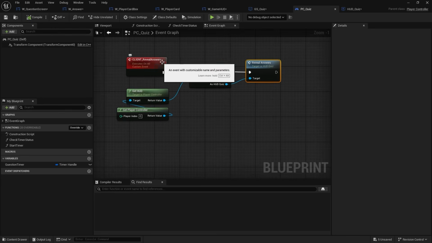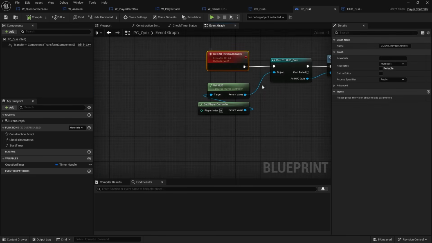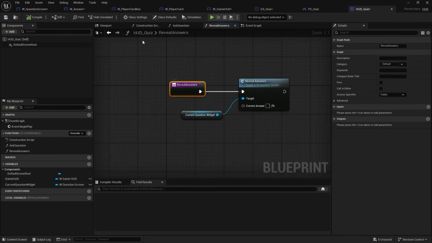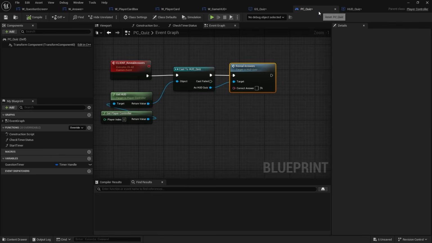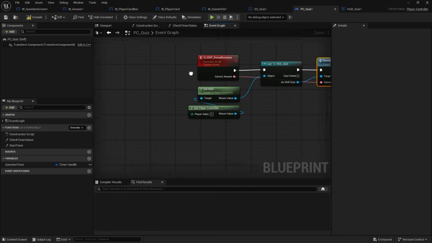So the game mode or the server is going to call this client reveal answers to everyone. The reveal answer is going to go to the HUD and get the correct answer and send it over to our UI. So what we need to do is plug in our correct answer. That's the one we just added to our event. Add it to this function. Compile that there. Go back to the player controller, and there's the correct answer there. I want to feed that into the client reveal answers and get the correct answer that way.